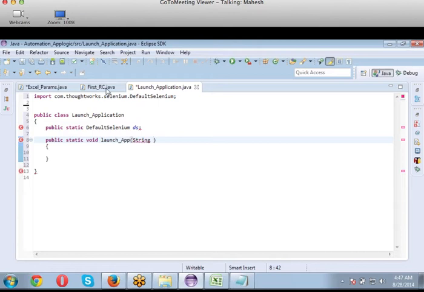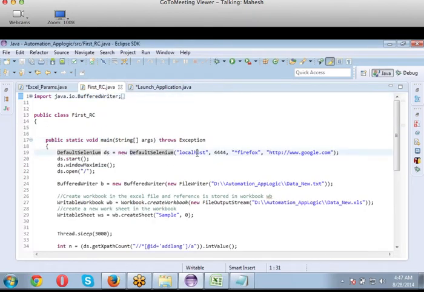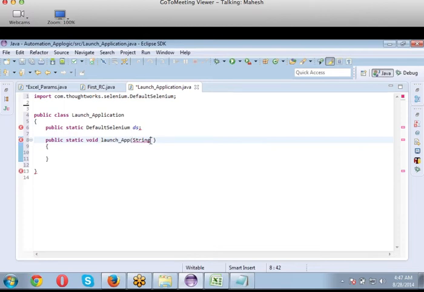Coming to this first underscore RC, what is the procedure here? First, we have to declare a browser inside my arguments and then a URL. Always prefer to go in this format whenever you are calling a function or a class called DefaultSelenium. So inside this, I'll say string browser, comma, string URL, which will create my launch app function with two arguments.